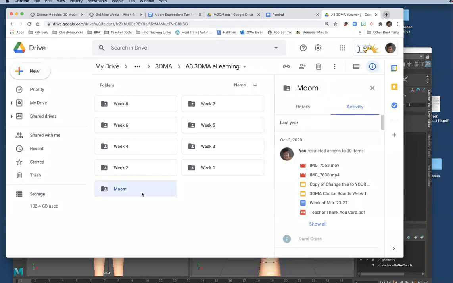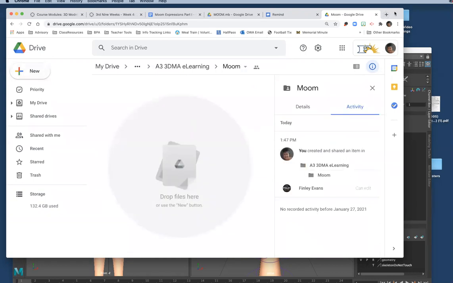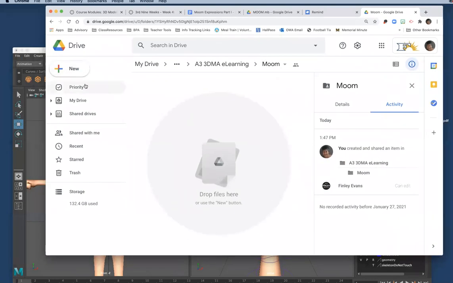That folder will already be shared because the 3DMA folder is shared. I will take 5 points off the top of your grade if I have to request access to see the file. When I have all 9 of my pictures done, I am going to go into my Moom folder.